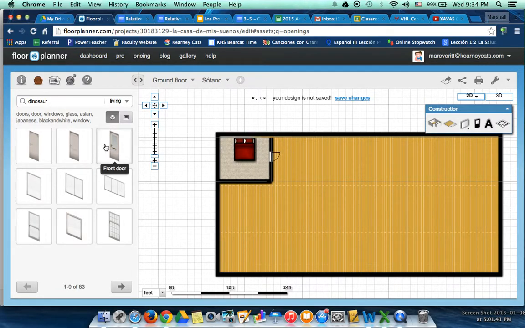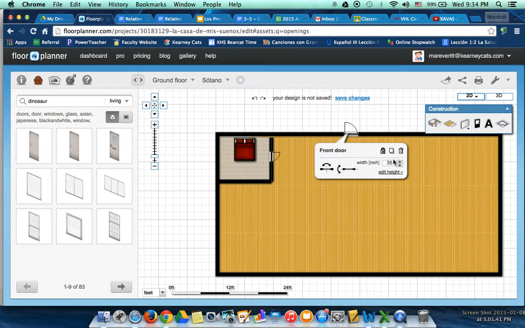And then if I want to add a front door to my house, I can put it there. Again, it probably looks a little big. I might not have drawn my room to scale very well, but that's all right, because I can make everything the size that I want it to be.